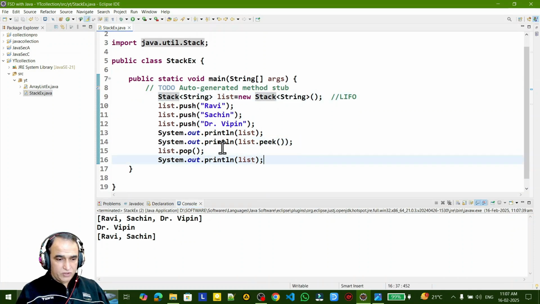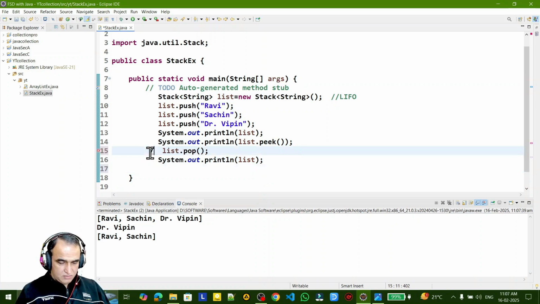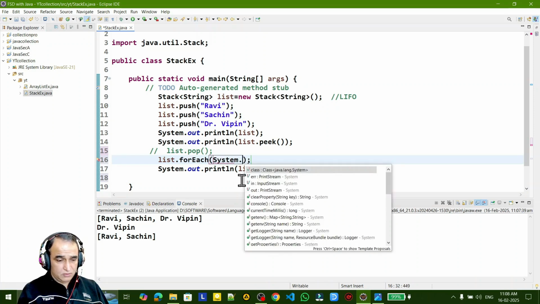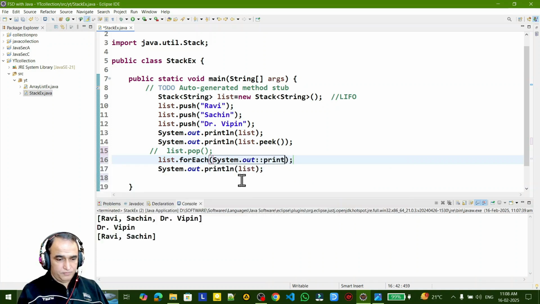And if you want to display all the elements from this, you can see that. Suppose I comment it out because I don't want to remove this, and I say list dot forEach. And this is the last one, the modern way to display information. So I can say value like this, or I can display information like this also. Suppose I say System dot out dot println like this. If I pass it, it will display the information.